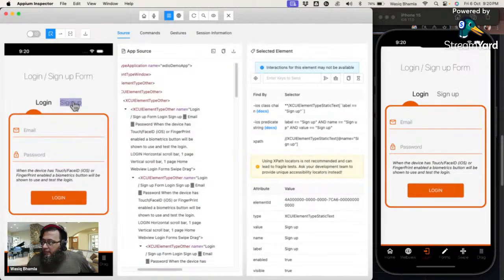Here you can see that accessibility ID is not set. In that case, it is automatically creating a predicate string or iOS class chain locator strategy, so you can use either of the two. I would not recommend you use XPath. I would suggest don't use XPath for mobile automation, whether it is Android or iOS. Avoid using XPath. This will make your tests very brittle.